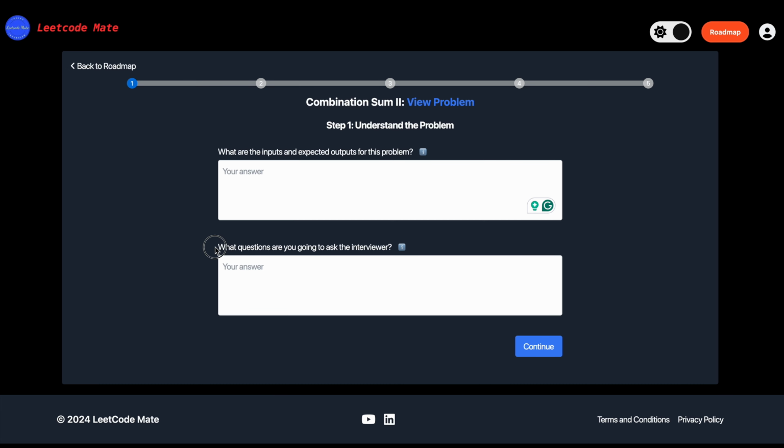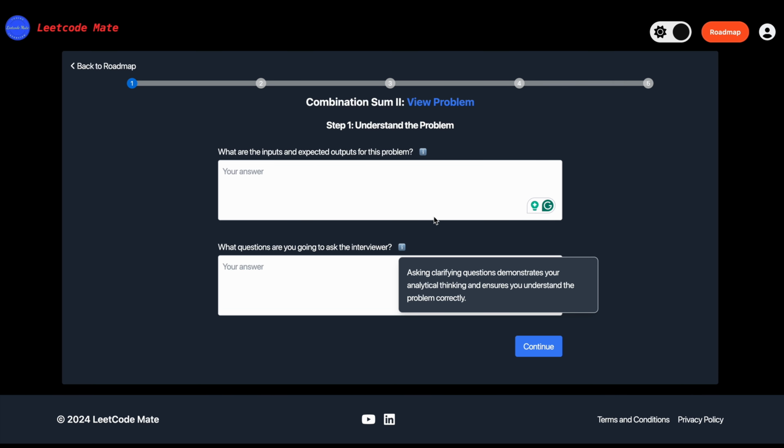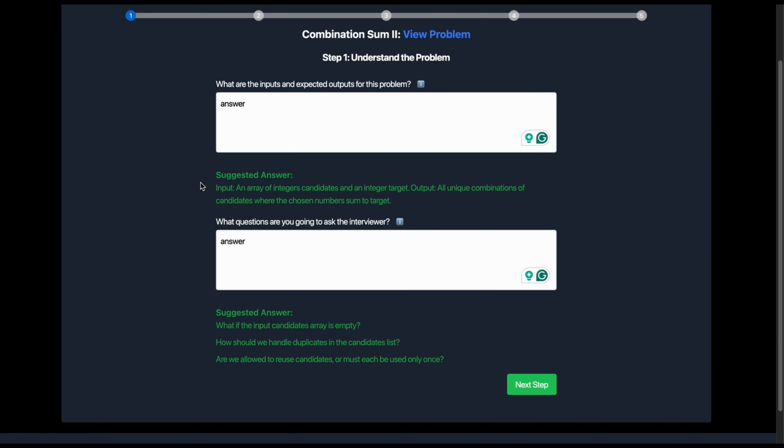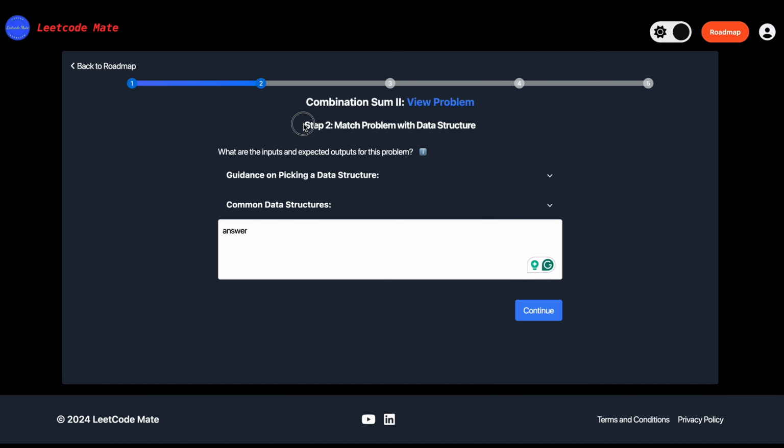And also, what is the question that you should ask for the interviewers? There's also an explanation of why you will need to ask these questions. Once you fill in your answer in here, and then once you click continue, it will have a suggested answer for you. Once you're doing the problems, you will find this section is really helpful. And then when you click next, you move on to step 2.